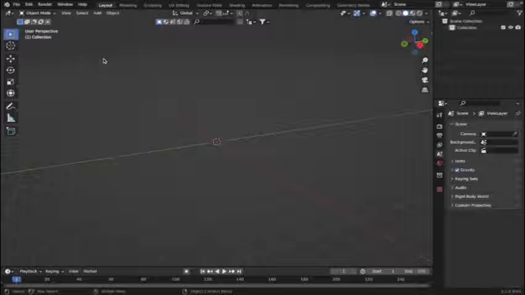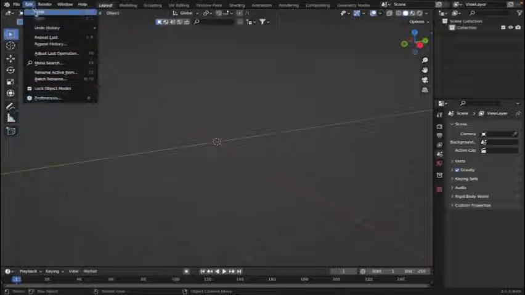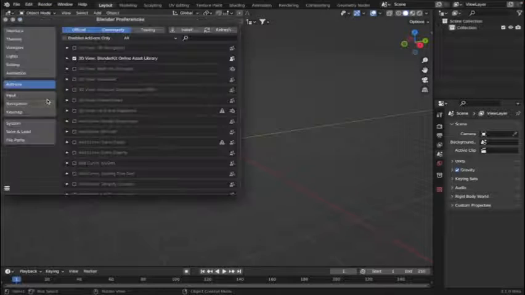So this video is going to be about importing an image as a plane with an add-on. So not only do you get the image, you can modify it as a mesh, which is always nice to have. So first things first, go into preferences under the edit tab.